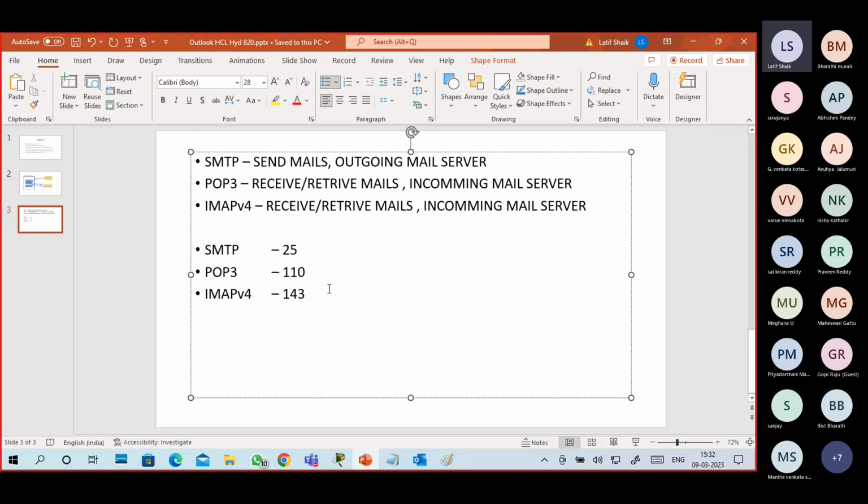We are also using this in mail communication, right? When you are sending and receiving a mail, the mail needs to be encrypted. So with SSL or TLS, the protocols' port numbers will change. Okay.